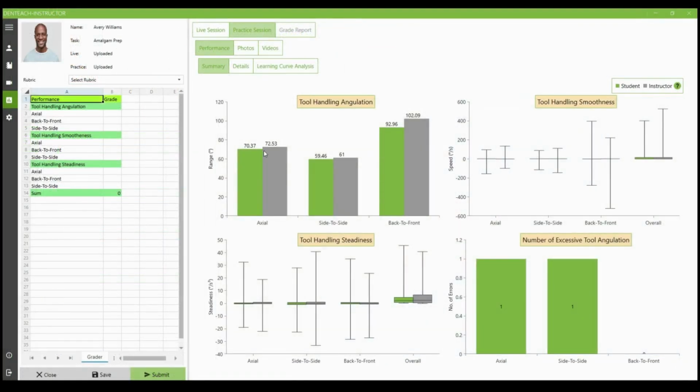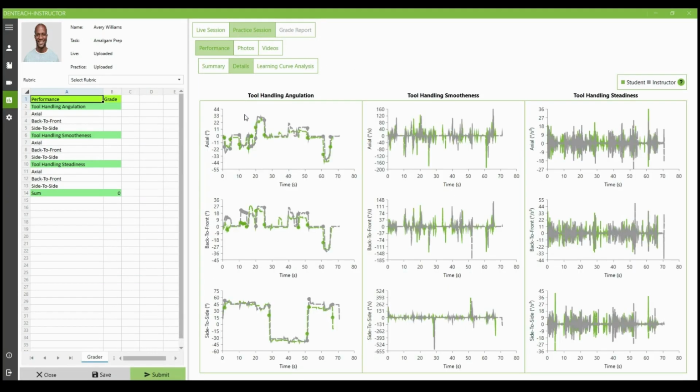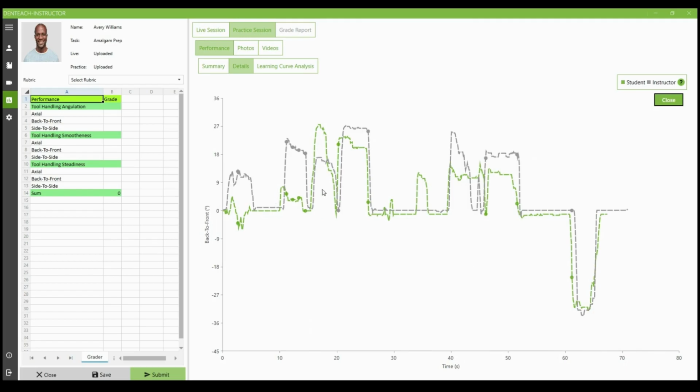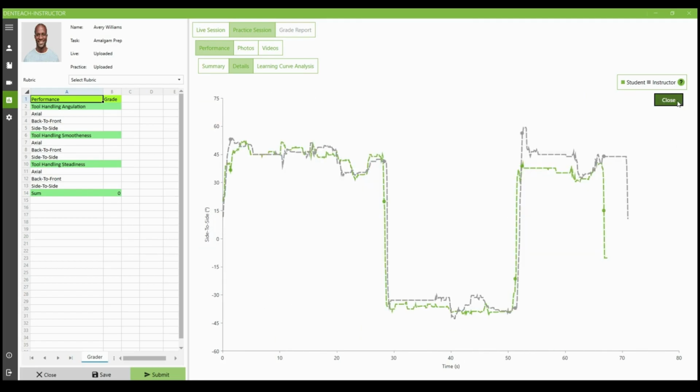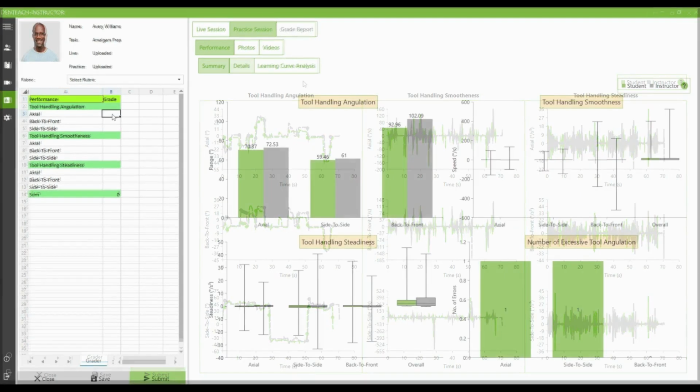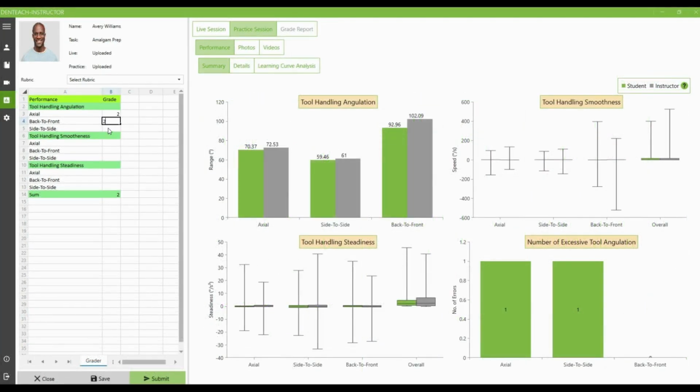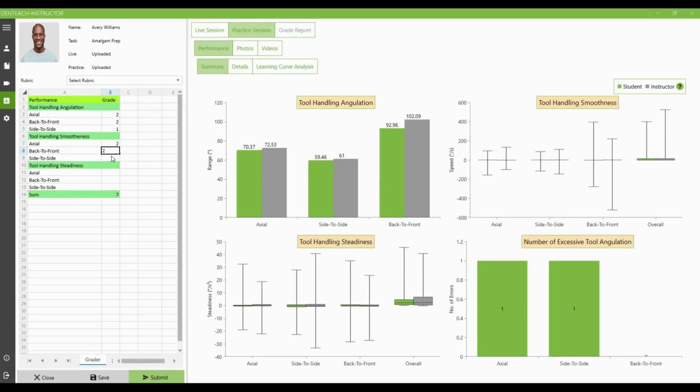Some of the key metrics that DenTeach provides include tool handling angulation, steadiness and smoothness of the student's hands, the accuracy of the student's prep area, and how often they were within the acceptable range of the position for the handpiece. Each of our metrics is displayed in a way that is easy to understand and is used for grading.